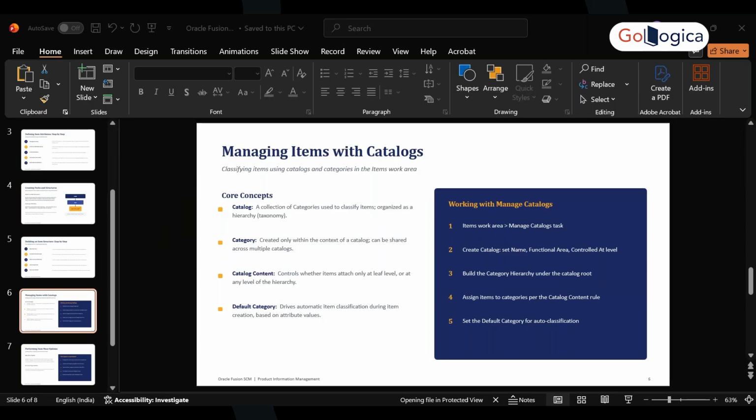Something like that. Imagine a retail company selling thousands of products. Without catalogs, every product would appear in one long list, making it difficult to search or generate reports. Instead, they can organize the products into electronics, laptops, mobile phones, tablets, and furniture, chairs, tables, and cabinets. So if the sales manager wants a report showing only the laptop sales, Oracle can easily retrieve all the items from the laptop category. This is why catalogs are so important.